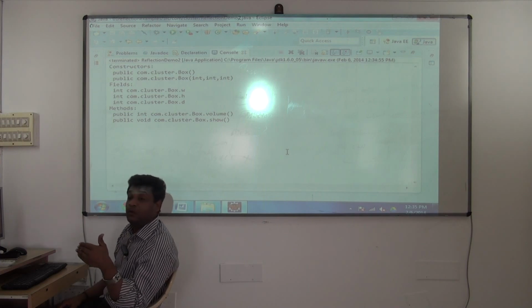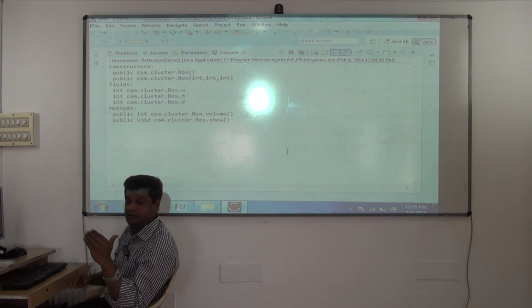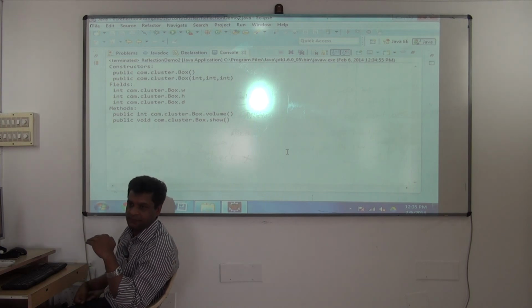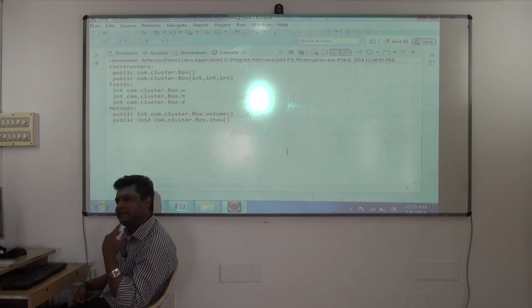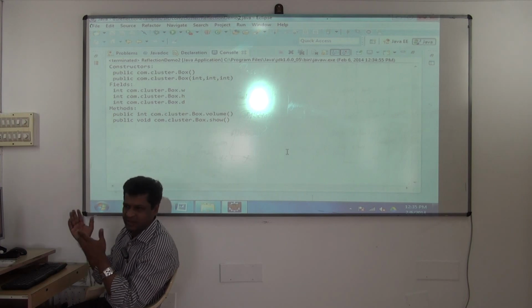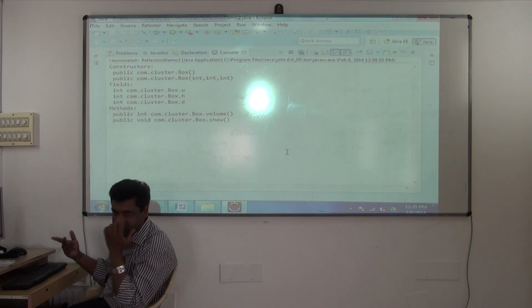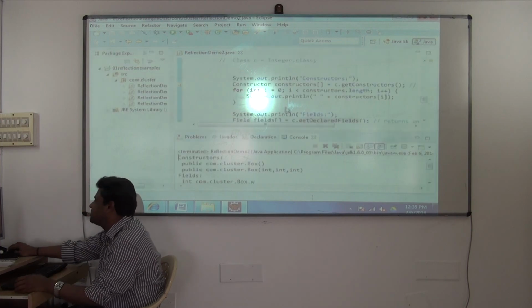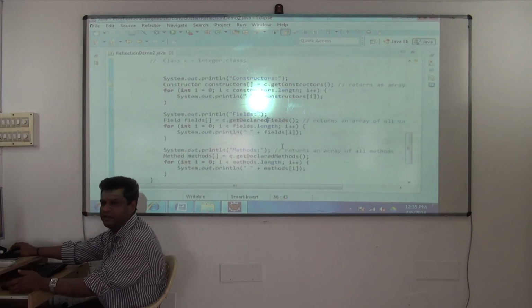getMethods gives only public methods, and also from the superclass. Only public methods from your class and all public methods of the superclass. Understood? But getDeclaredMethods, let it have any access specifier, but only from your class. So as you go on coding, you'll understand all this. I'm just giving you some idea about the library. Done? So just explore like this. You code and see, and you'll come to know.